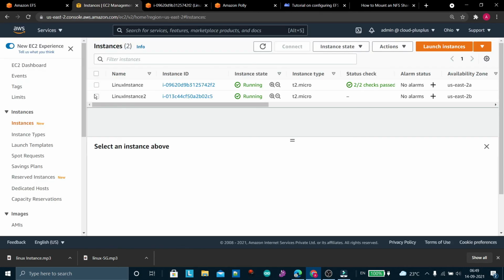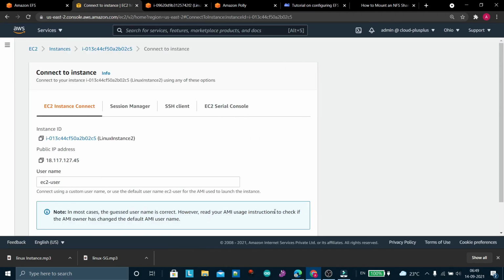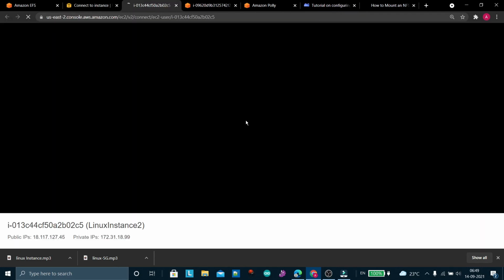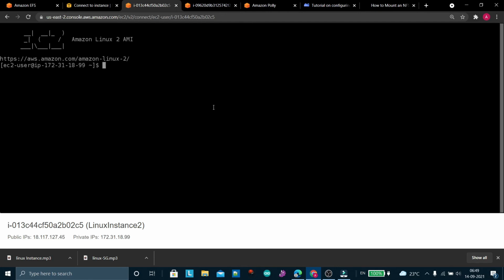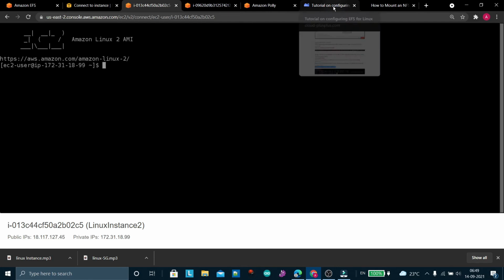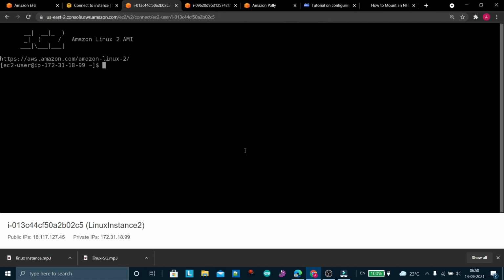Now to see how EFS can be connected to multiple instances, create one more Linux instance and connect to the new instance. Repeat the previous steps to connect your EFS to the new Linux instance.